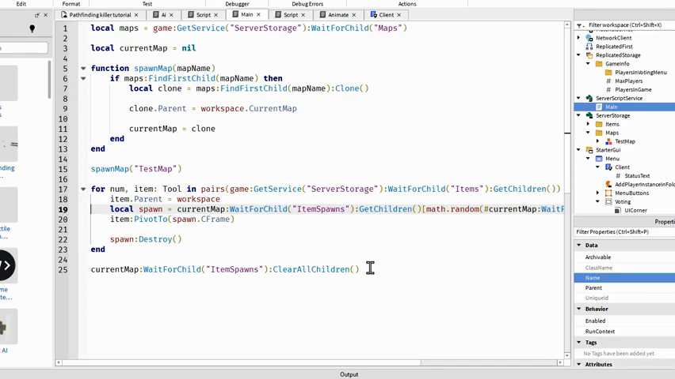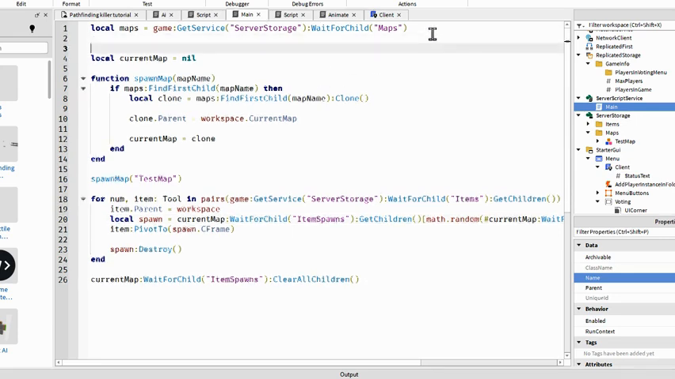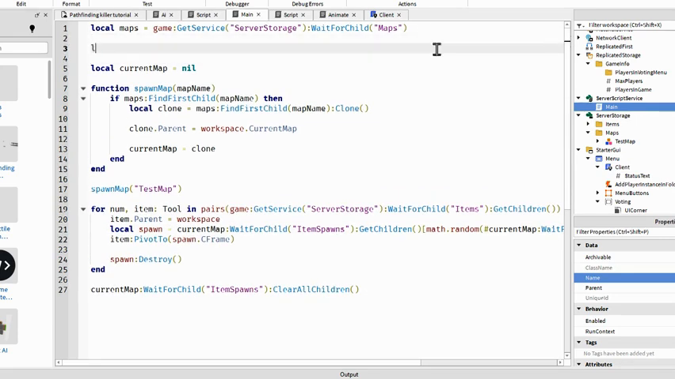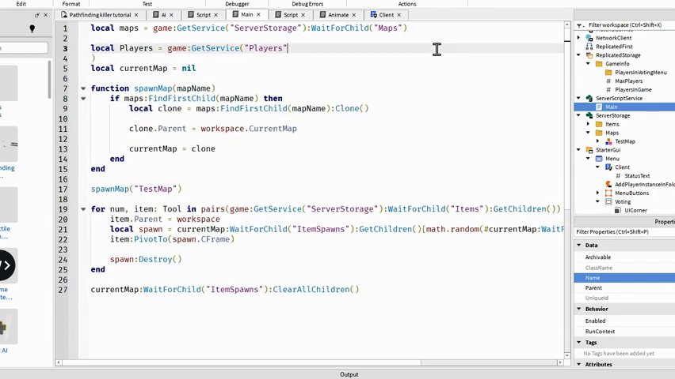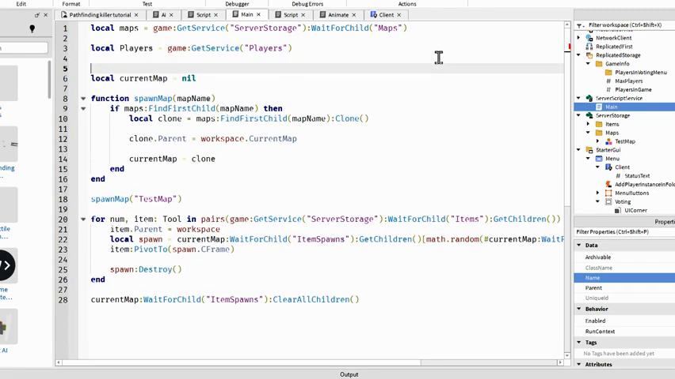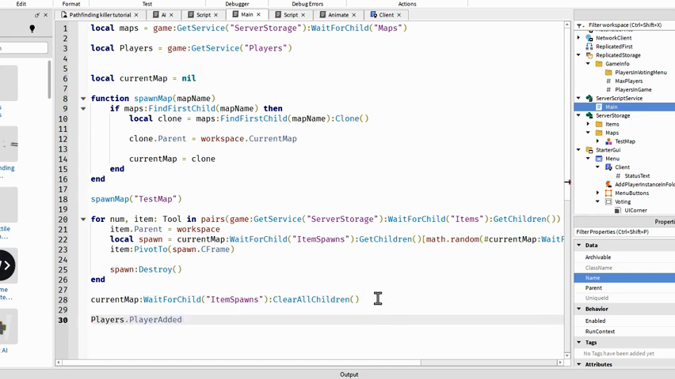Now what we're gonna do is we're going to get the players. So local players is gonna equal game get service players. Then we're just gonna see when the players are added. So player added connect function.